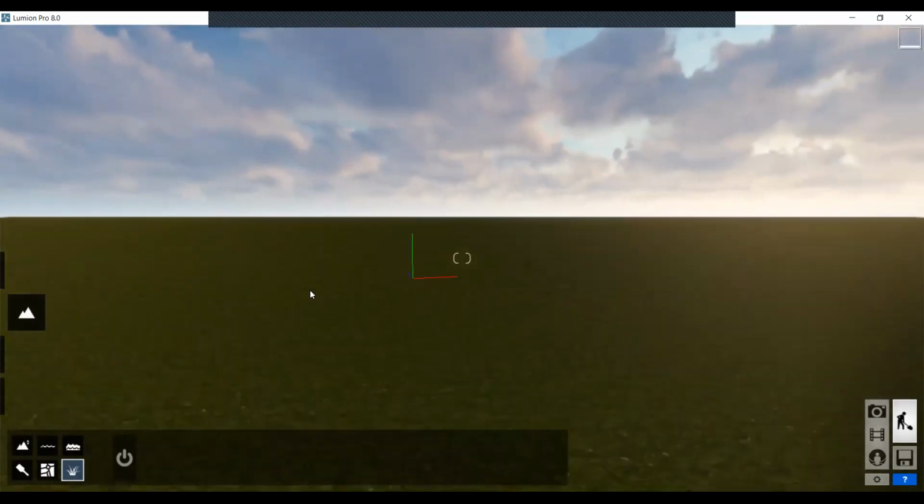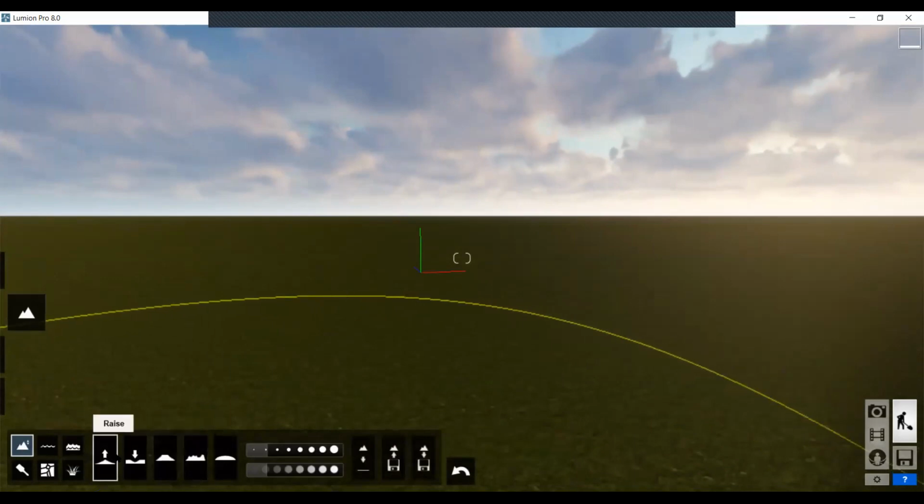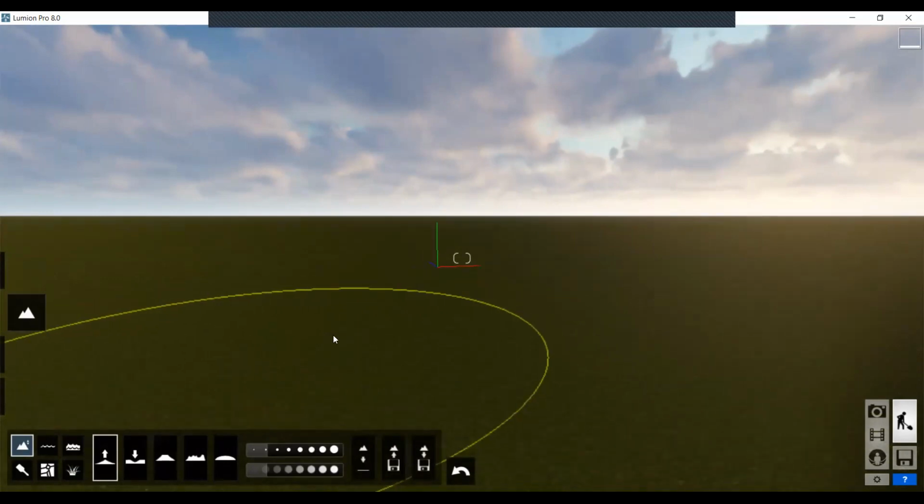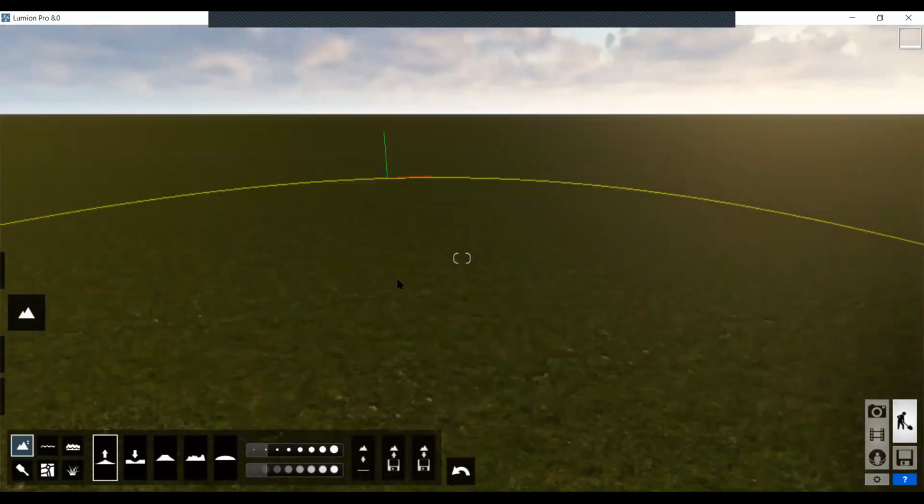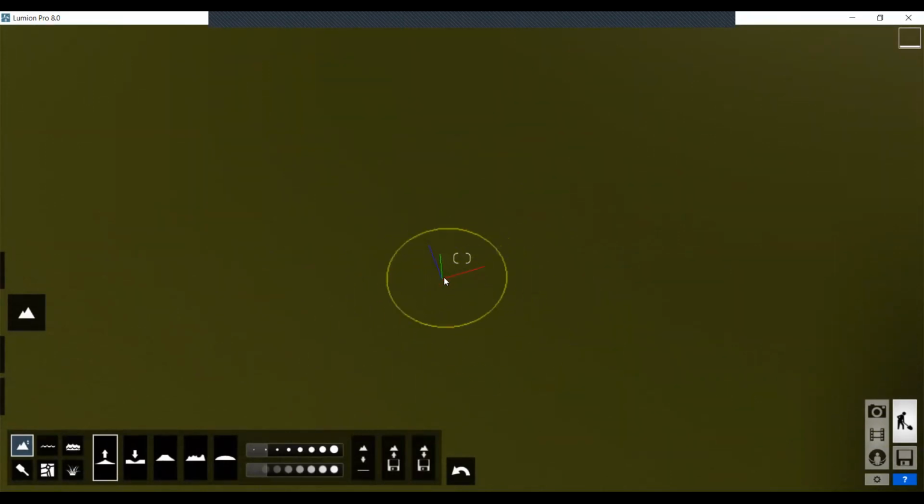I'm just going to click on the height. You'll see the options of raise, lower, flatten, jitter, and smooth. Now I'm just going to click on the raise. Before doing that, I'm going to switch to the plan view, and you can see one round circle here. This is your brush. The yellow circle you're seeing on the screen is your brush. Here you have an option to increase the size of your brush, and here you can increase the speed of your brush. Let's see how the speed and brush work in Lumion.